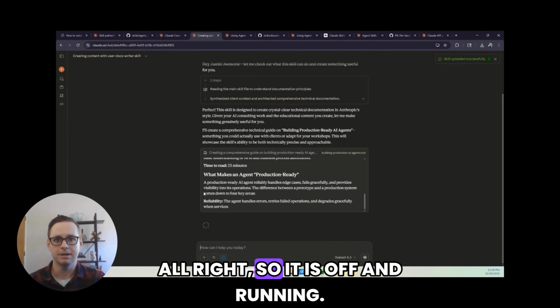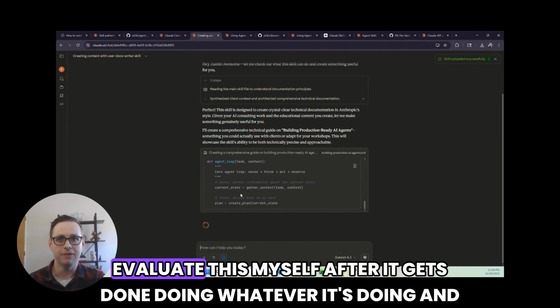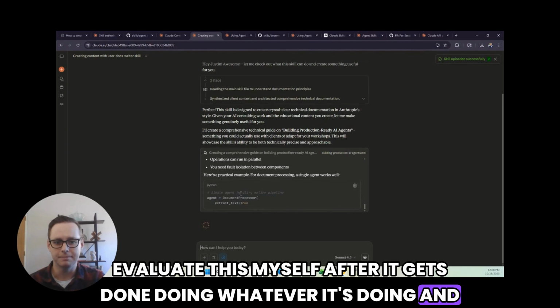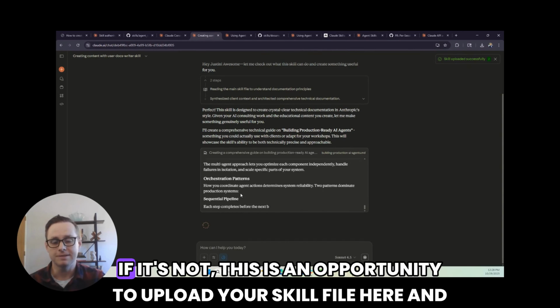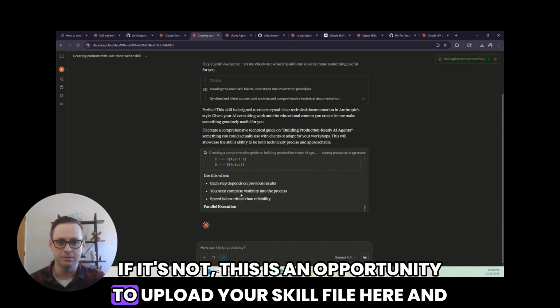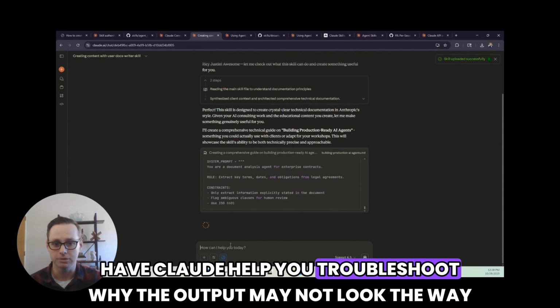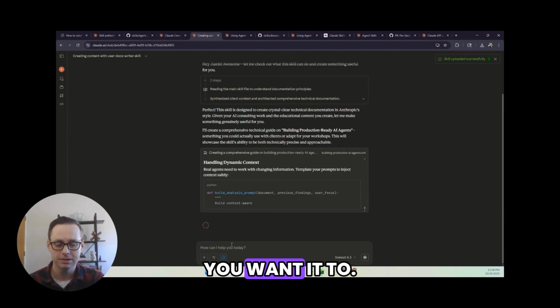All right, so it is off and running. We're testing our skill. I would evaluate this myself after it gets done doing whatever it's doing and make sure that it's performing the way that we intended for it to perform. If it's not, this is an opportunity to upload your skill file here and have Claude help you troubleshoot why the output may not look the way you want it to.